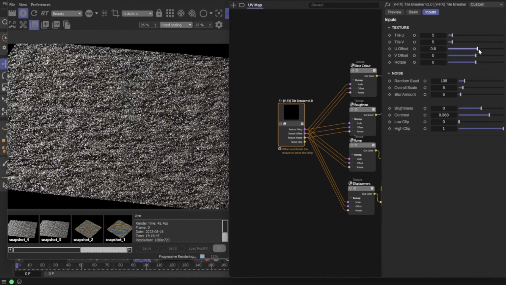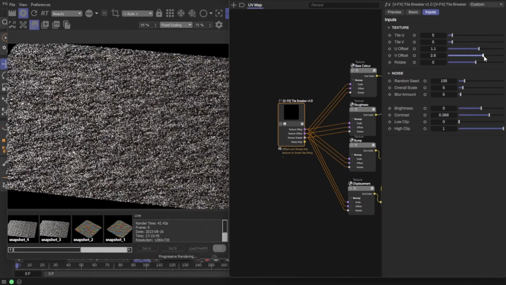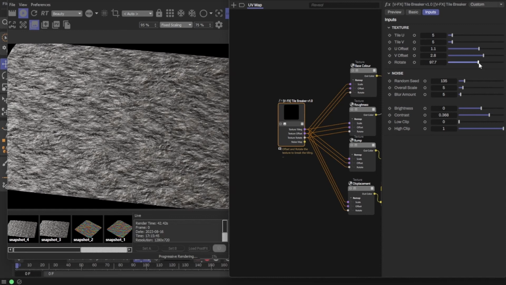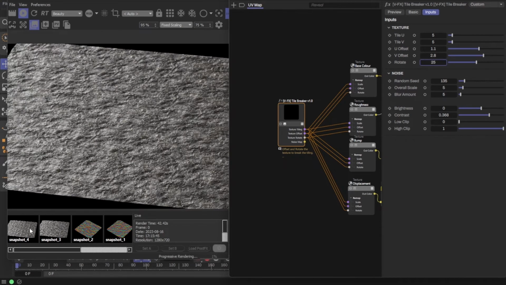We can start increasing the offset to break the pattern again. Comparing between the before and after, I feel that offsetting the texture is enough. But we can add rotation too. Now we are good to use this for a project.